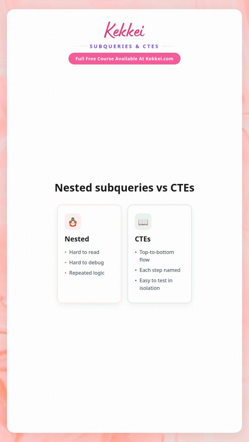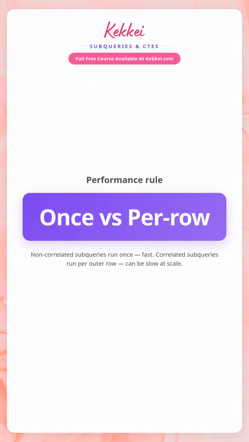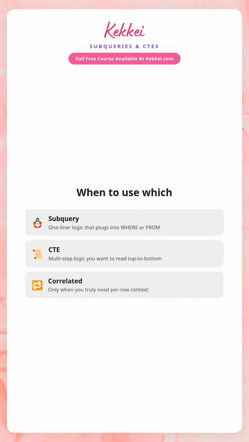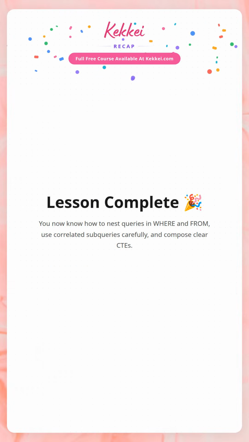On top of that, a non-correlated subquery runs just once, so it stays fast even on millions of rows, while correlated ones scale badly. The rule of thumb is simple. Reach for CTEs when logic has more than one step, and save correlated subqueries for when you truly need per row context. And that is subqueries and CTEs.